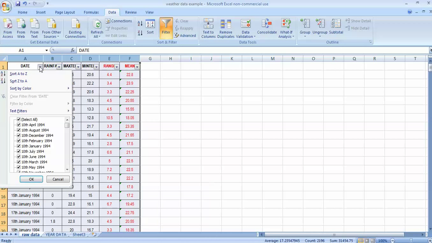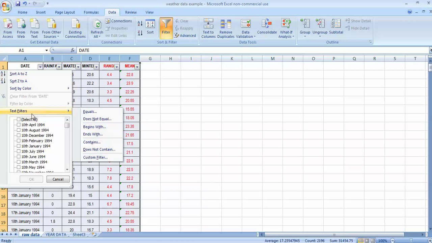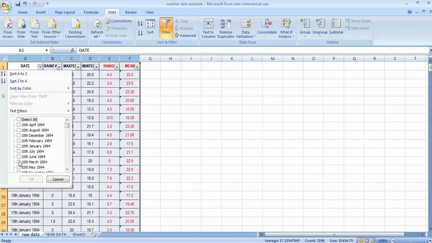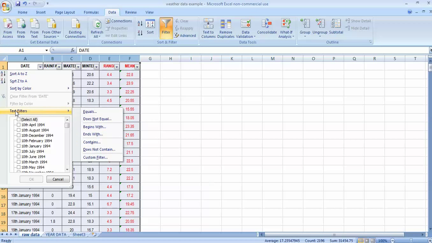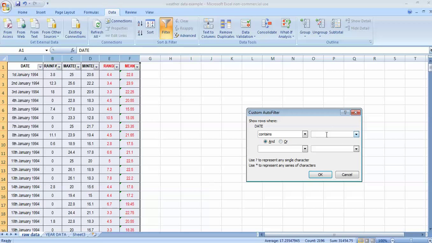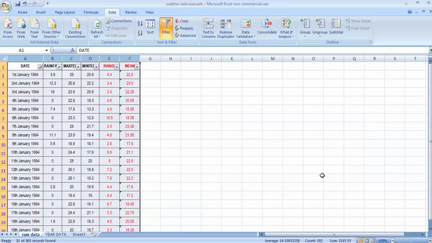Okay. So here, what I'm actually doing is I'm filtering the data. I do not want the data for all the days. I just want the data for the days of January. So here, all these are selected. So I deselect all. Now, all of them are blank. Then I use text filters, contains. Now, the month of January will contain these three letters, J-A-N. I say okay.